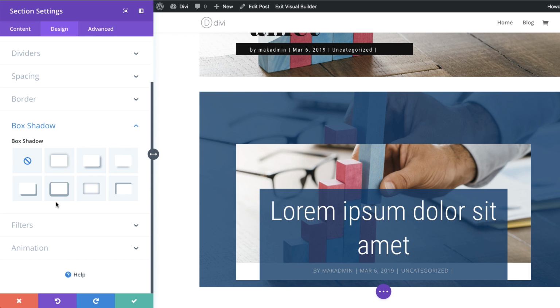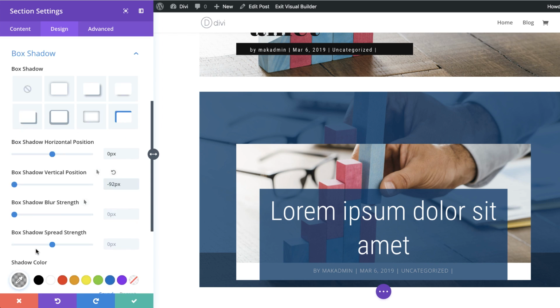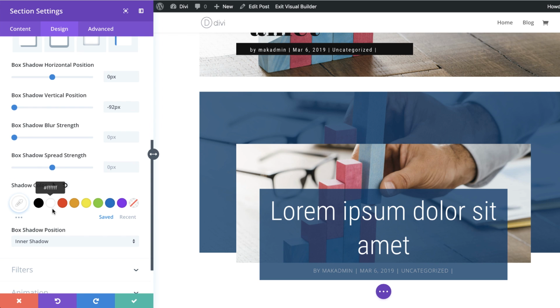So I'm going to click here on box shadow and then choose my option here for my box shadow. So for the horizontal position here, we're going to set this to 0. And then for our vertical position, we're going to set this to -92. And then over here for the shadow color, we're going to set this to white. And now you can see we have this stacking effect. Okay, so let's go ahead and save.